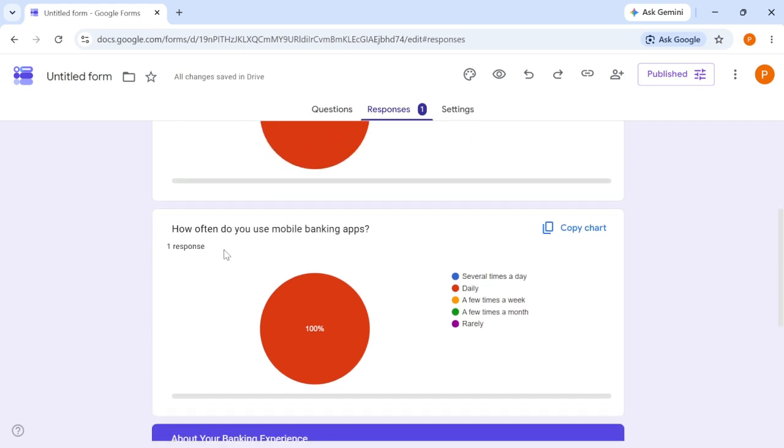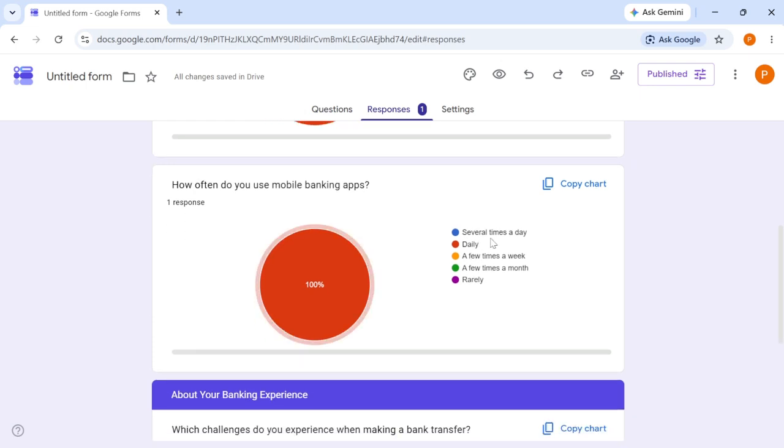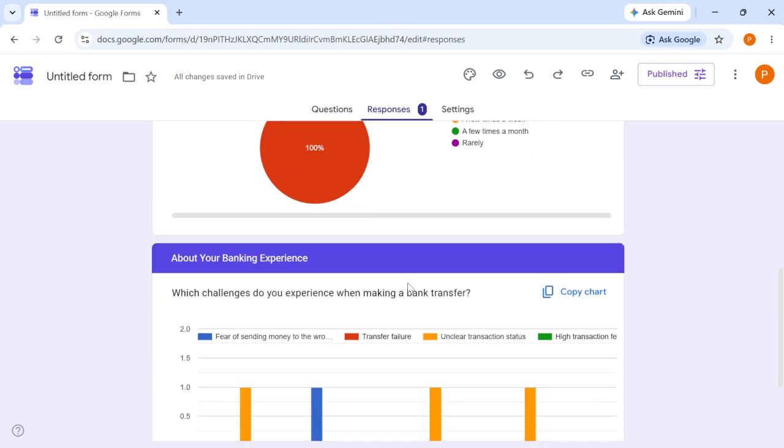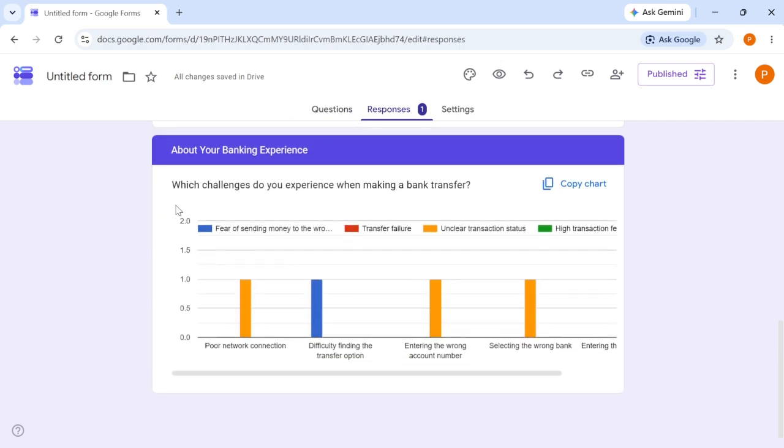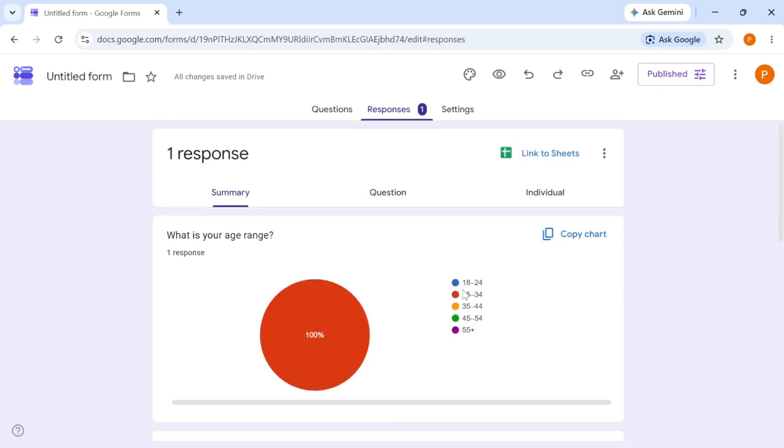Now the next one is, how often do you use the mobile app? You can see the person says or takes the option daily. Daily is being represented here by a darker shade of orange. Then for the checkbox, now you can see which challenge do you experience when making a bank transfer. The user picked poor network connection, difficulty finding the transfer option, entering the wrong account details, selecting the wrong bank, and entering. Okay, so we are done. You can see we have a chart here showing us the user's response.